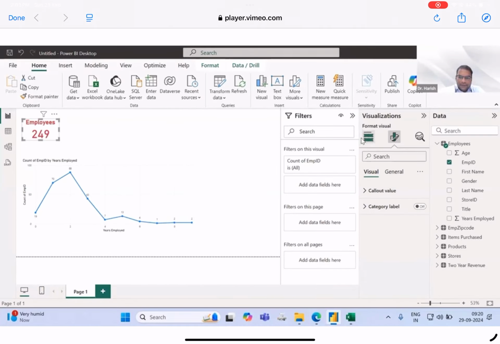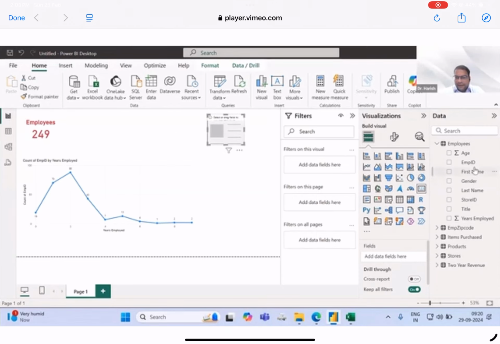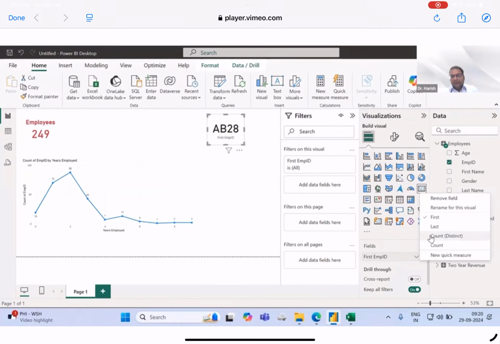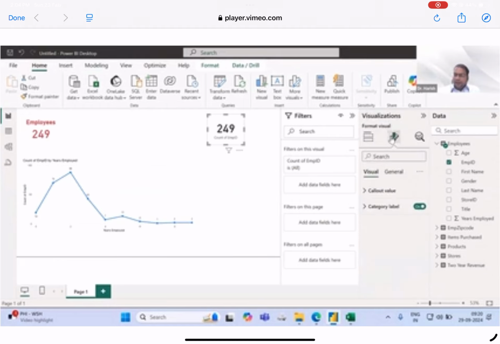Like how to use the card. Just click on the blank canvas somewhere and click on this 123 card. Just click on that and directly hit the values, employee ID as a field value. By default, it is showing the first EMP ID, but in reality, it should be a count. And in the visualization pane, there are three options: build visualization, formatting, and the third one is analytics.